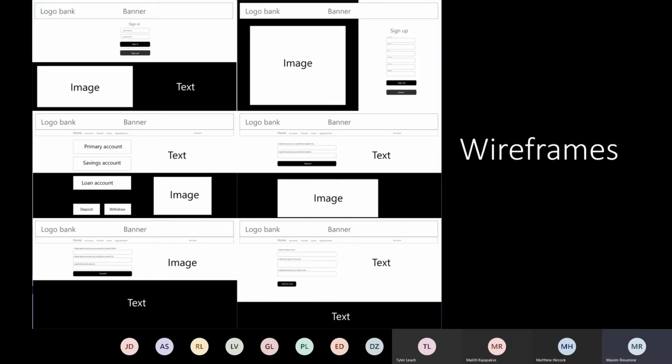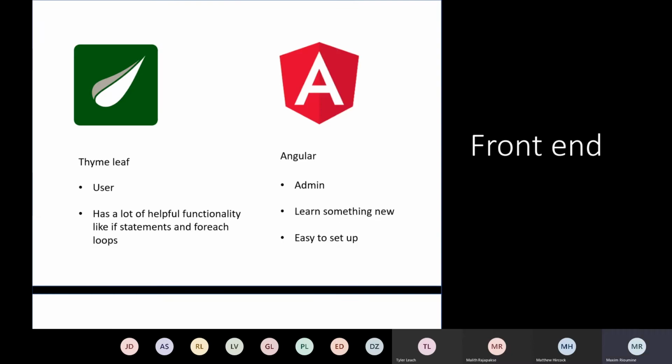So I've got some wireframes here for establishing how some of my pages might look. This covers most of the pages. Some will change a little bit depending on the form sizes. So again, here's what I used for front end, and basically why I used them.